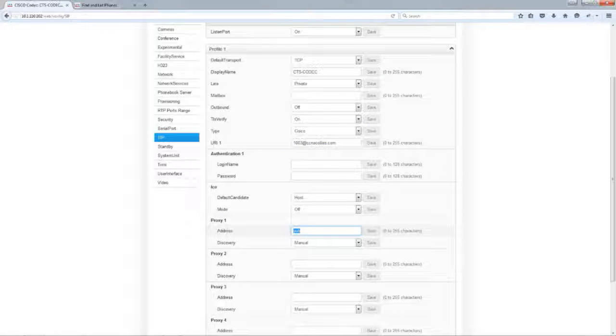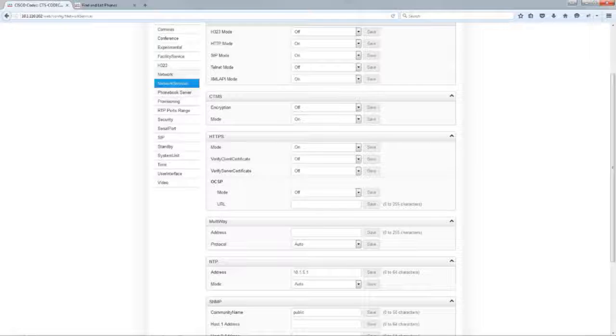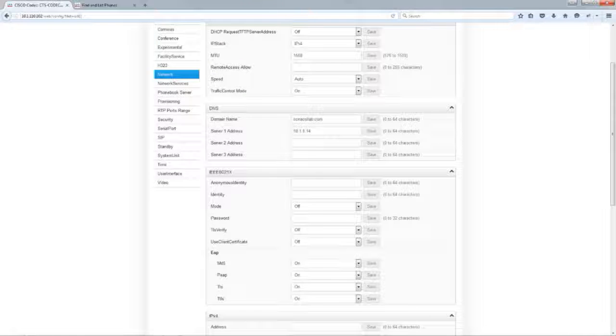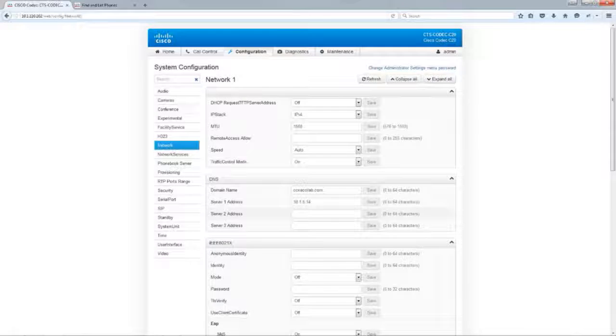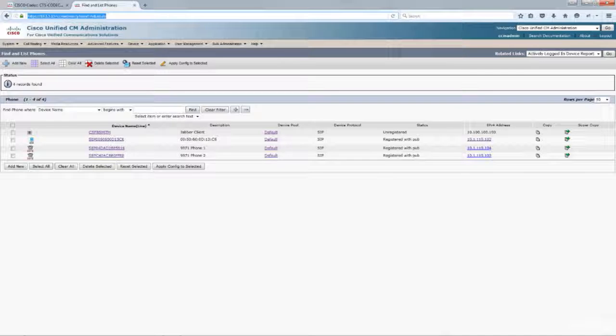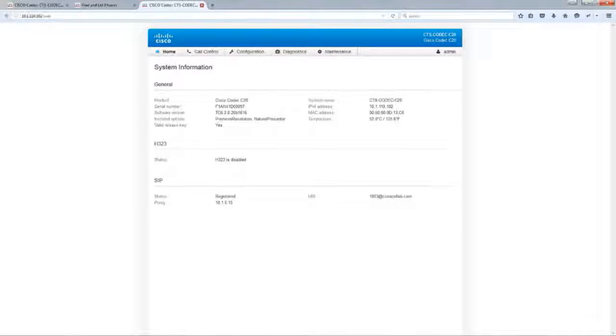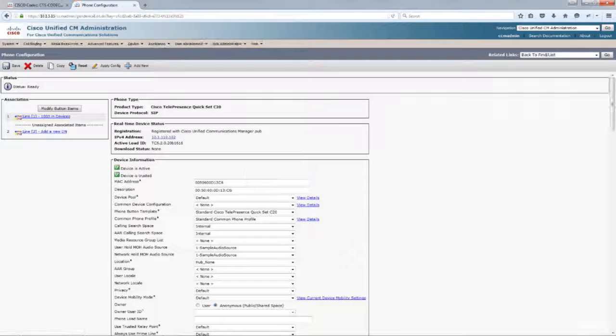We can specify the address here if we want to, but because we have DNS set up on this device, we actually have the ability to identify that proxy through that DNS name. We have our DNS services running on 10.1.5.14, which is our Active Directory server. So very simple. If we go to find our list of phones, we see the CTS endpoint here, registered with pub. We can go into that endpoint through the interface, through the Cisco Unified Communications Manager.